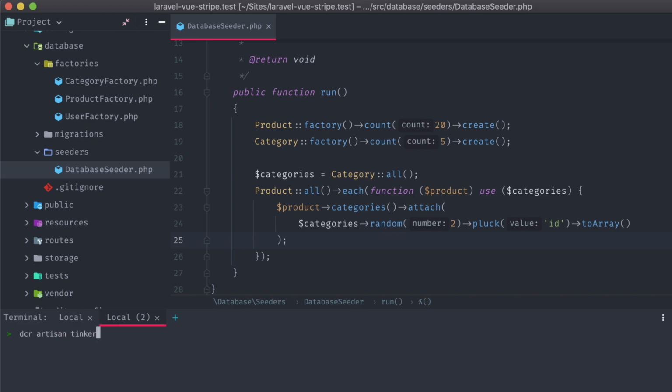We can run tinker, and in the shell get all of the products to see if our seeding went through. And you can see that it definitely did. We have 20 products in our database. Running the same command and attaching the categories relationship to the products, we can see that displaying as expected too. Okay, we have our database structure and data.